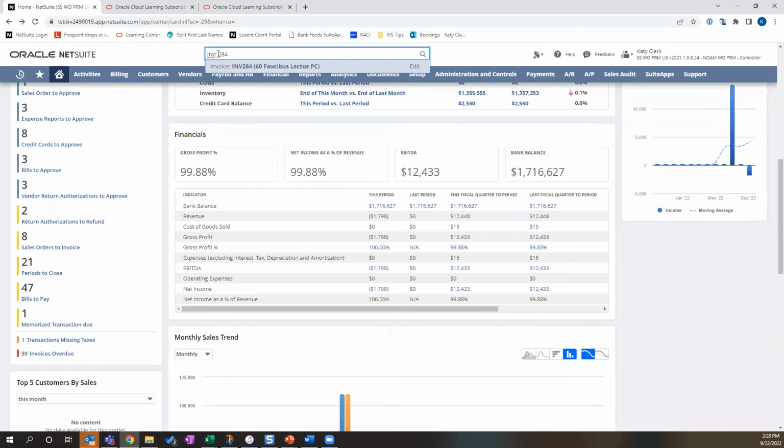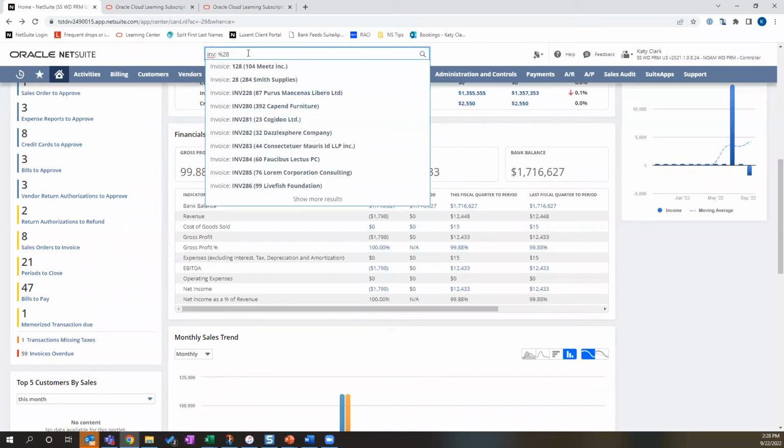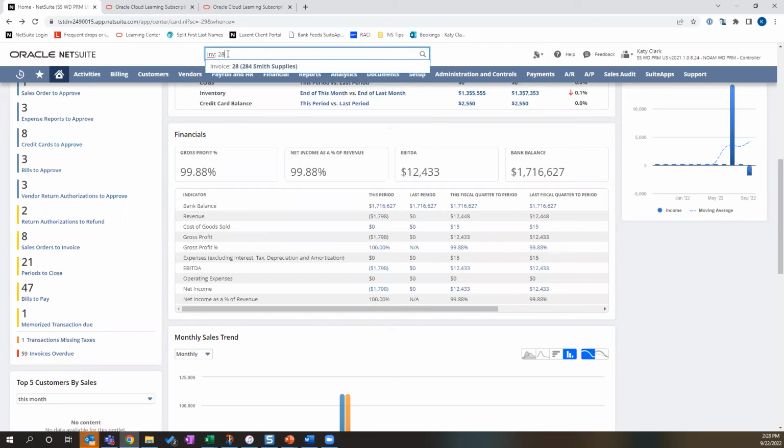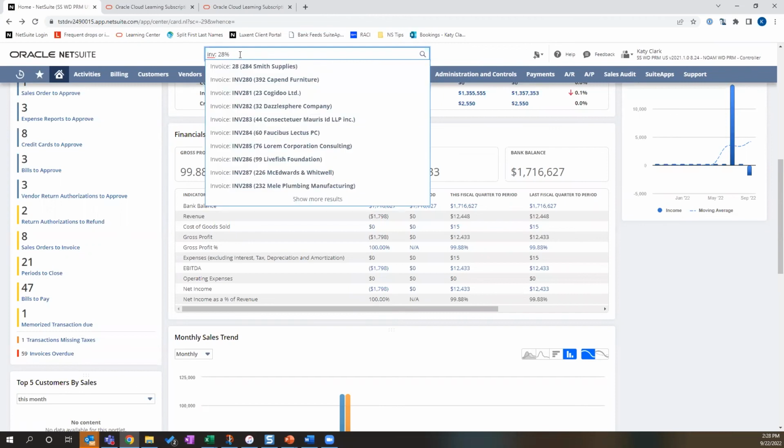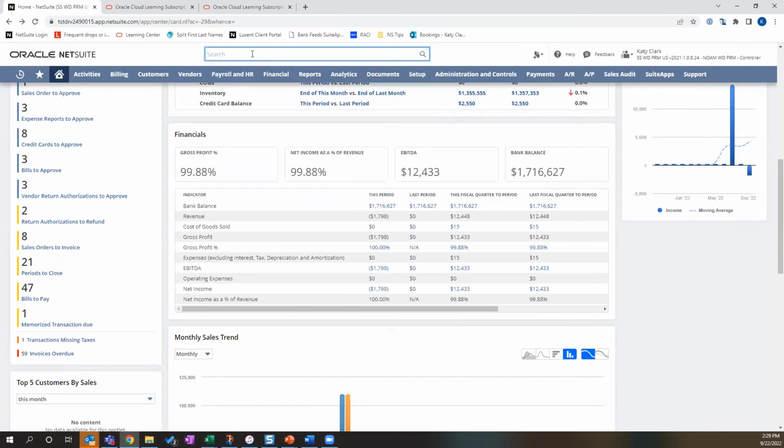Also, if I type in this wildcard character, this will now return all invoices with 28 in them. So notice this is 128 as well as 28, 228. So this has just invoices with 28 in them. If I then move it to the back, it's only going to show me invoices that start with 28. So that can be useful.